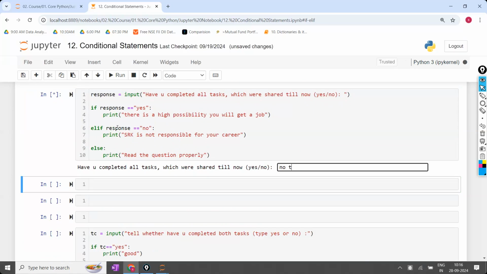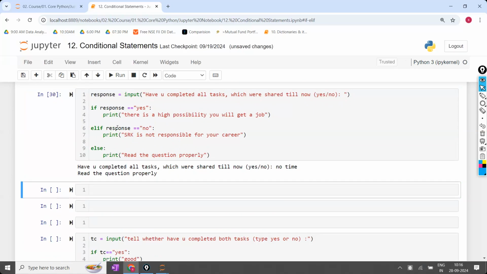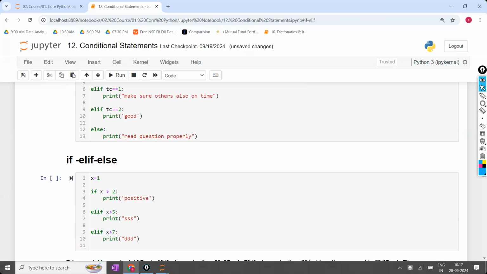For example, the person has entered no time. Read the question properly. I ask only yes or no. No time, that story, this story, I'm not asking. Yes or no. We'll write something like this as per the requirement. Completely based on your requirement, we'll write the programs. Are the points clear now? Done.